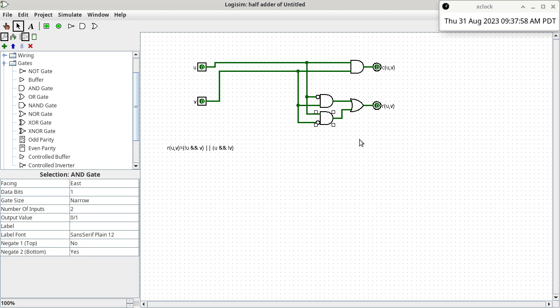All right, so I claim that we are done here. We have now computed the C of UV using a single AND gate, and we have computed the R of UV using a slightly more complicated subcircuit. Are there any questions about the diagram at this point?